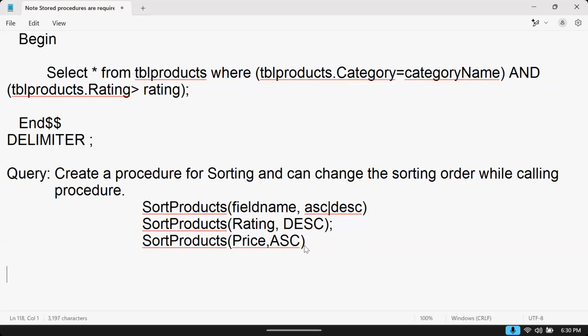Now write the procedure and show me for this. How do you write? It should take two parameters. One parameter is field name. Another parameter is ascending or descending. Now it should sort by that particular field name and display in that sorting order. How you will write the procedure? Now try the procedure for this situation.